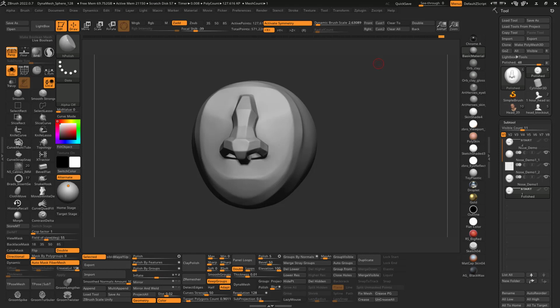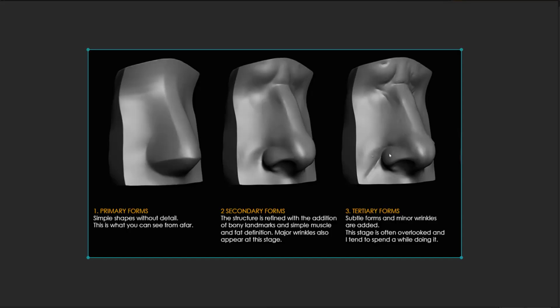So I think one of the most important things to do first is to establish some terminology, and that is going to be this here. This is just an image I found off the internet. Essentially, the idea of primary forms, secondary forms, and tertiary forms. To a lot of you, this will be really basic stuff. I just wanted to get this out of the way early on so that when I'm explaining things, it makes sense to everybody.